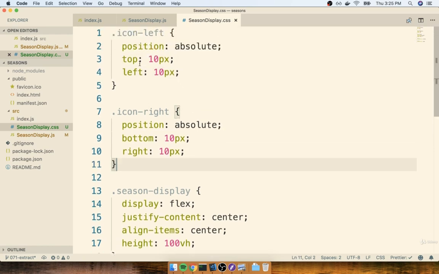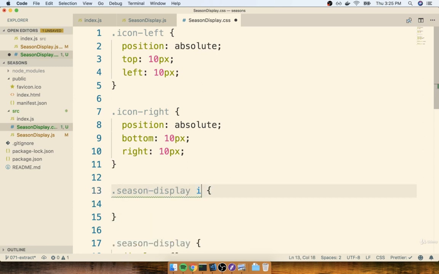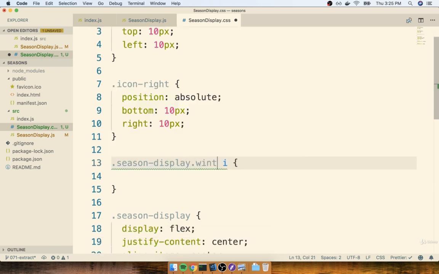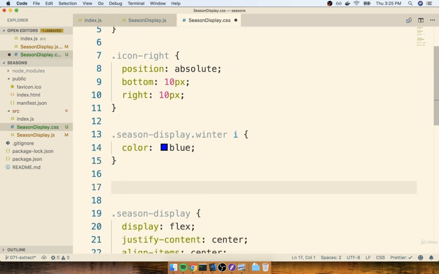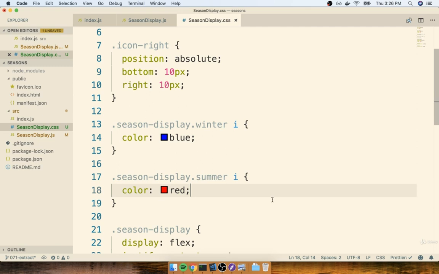Right underneath the two icon rules that I already have, I'll do a season-display, and then I'll select the i inside there. And one thing I forgot on here, we need to make sure that we select either winter or summer. So I'll do .winter, like so. We're going to find an element that has the class names season-display and winter, and then find some child element of it that is an icon. Once we find that icon, I'll set a color of blue. And we'll also take care of the summer case: I'll do season-display.summer i, and a color of red.